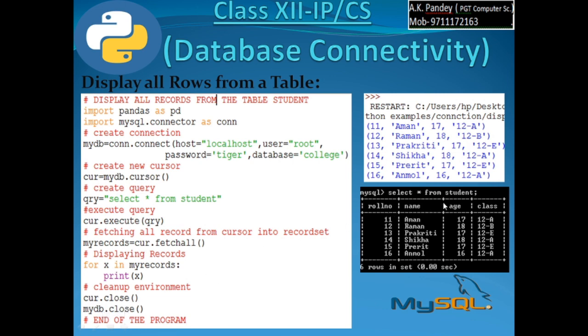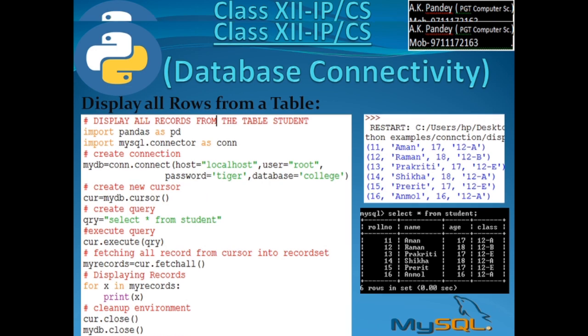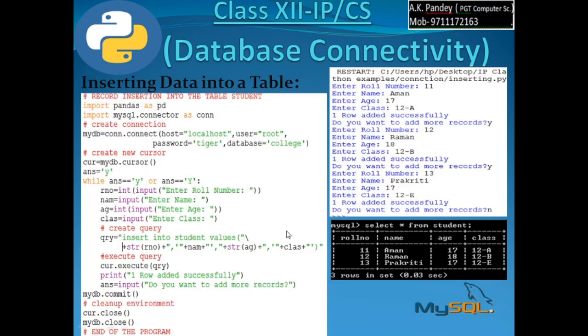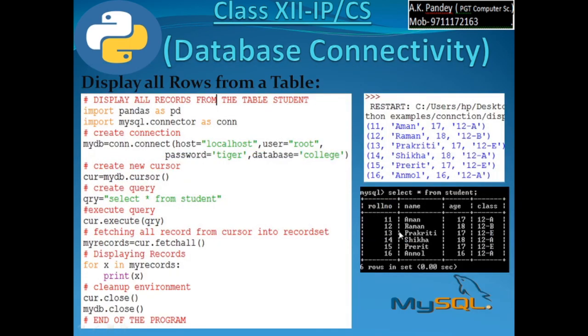And go to the SQL and verify whether these records have been inserted or not. That can also be displayed using select star from student. So this is how you can verify in MySQL whether all the records that we inserted in the previous slide are there. Can you find those records in the table within MySQL or not? That can be verified. So this is how we can display all rows from a table.